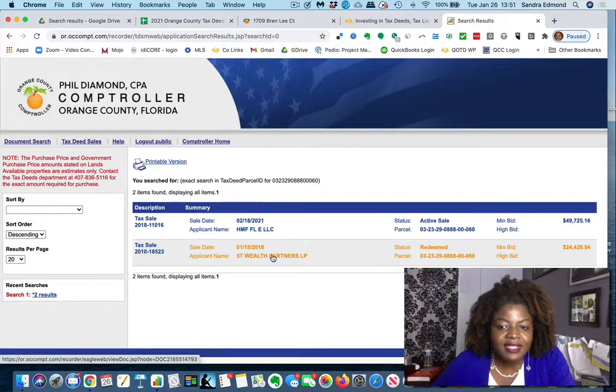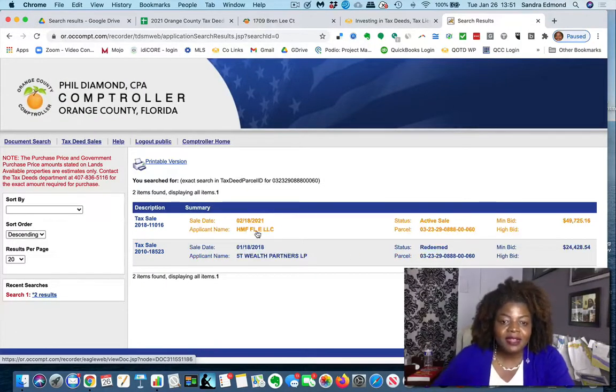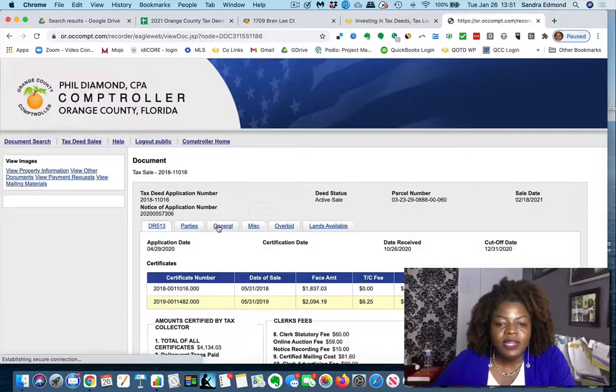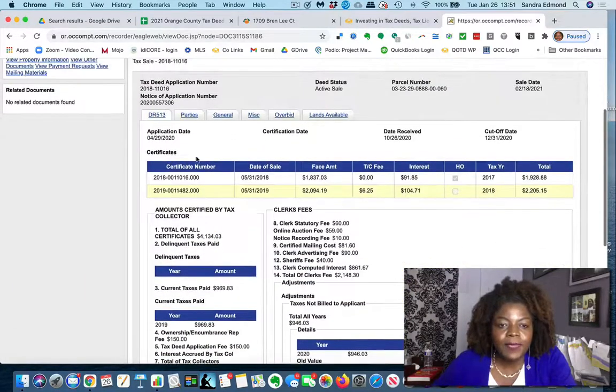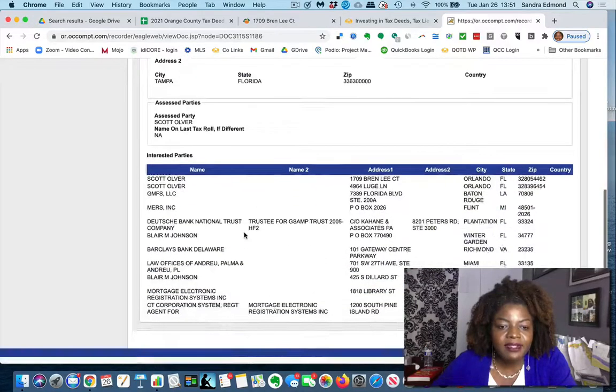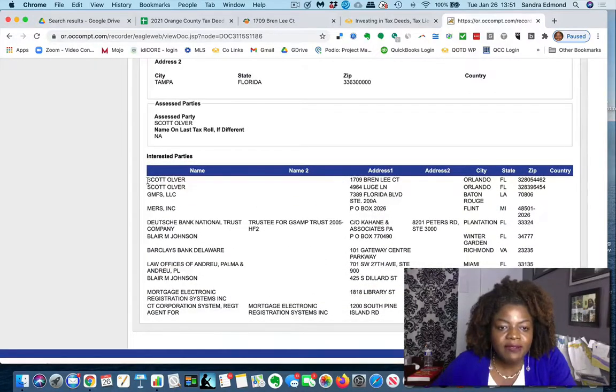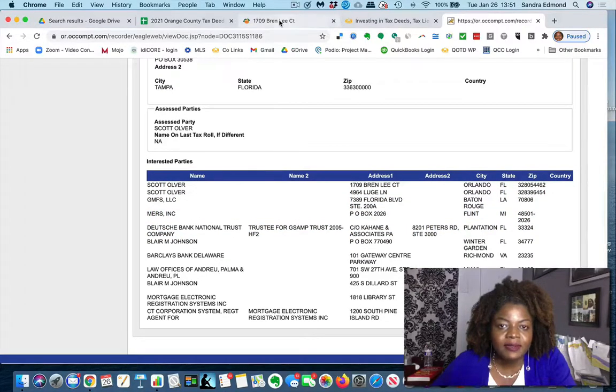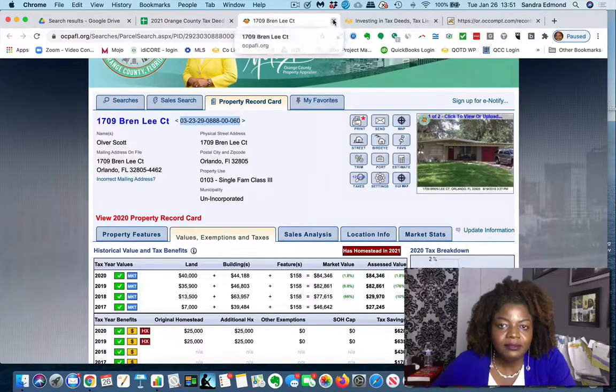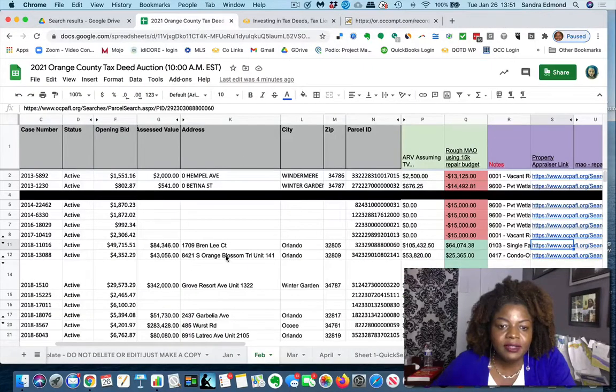This one obviously has gone to the sale before. It was redeemed back in 2018, and now it's back at the auction again in 2021. That's why it shows up 2 times. So the 2021 is the one I'm looking for. What I like to do is come over here to parties, and these are all the people that they notified of the sale. If I see any lender sounding names like we do right here, I move on to the next one. So we're going to skip this one.